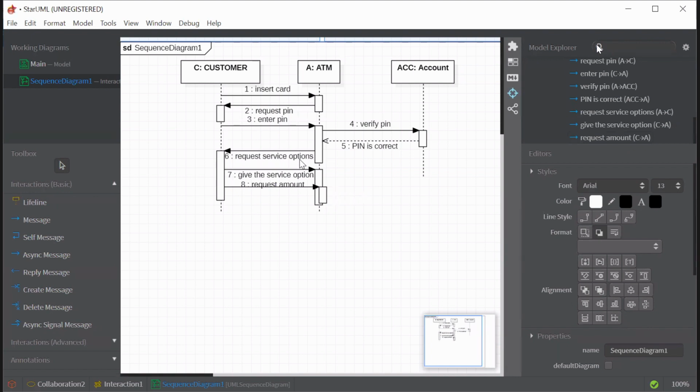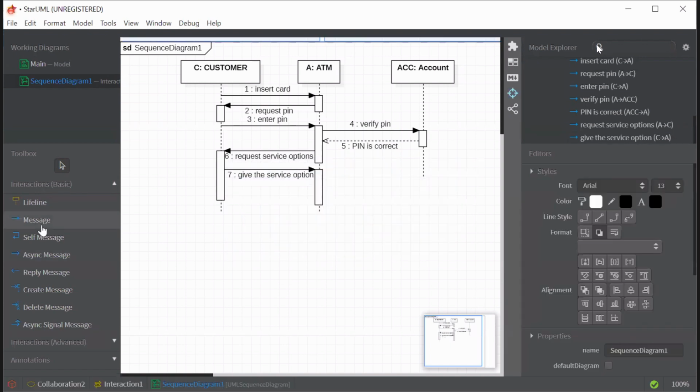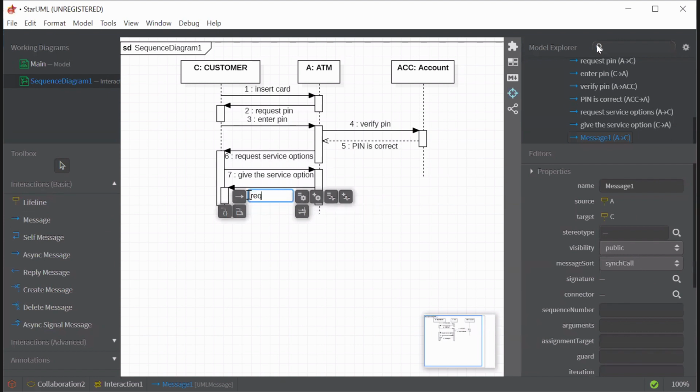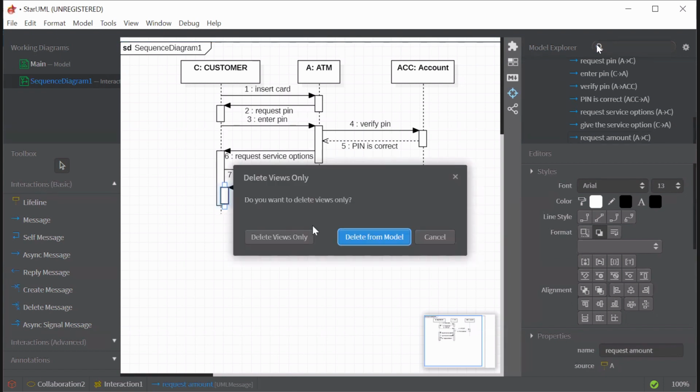Then you can actually request amount. Sorry. Who will send the request amount? ATM will send the request. Then who will enter the amount? How much money you need? Amount here.